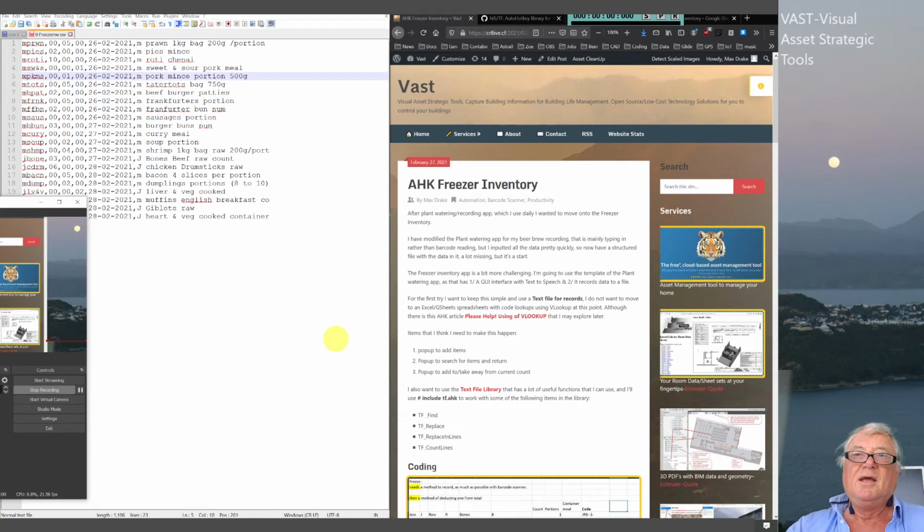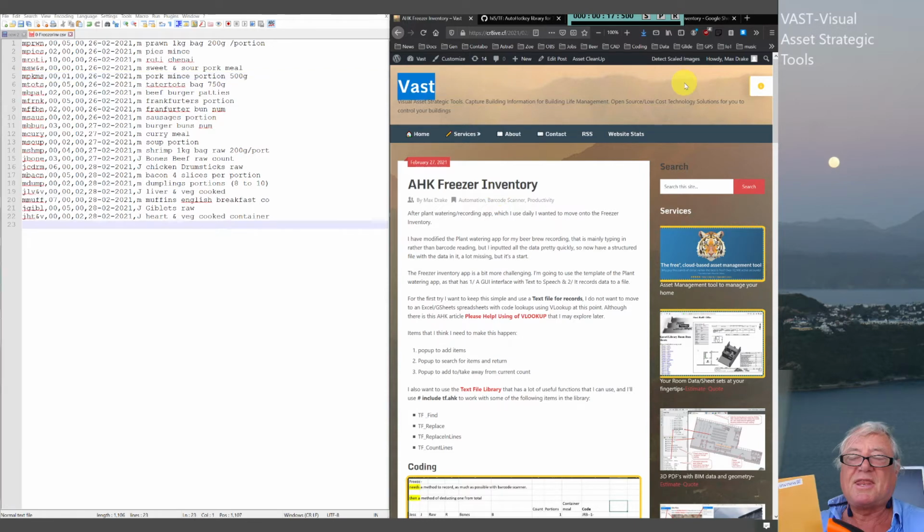I want to talk about this AutoHotkey freezer inventory one, which is using a barcode scanner. Here's my inventory that I actually have in a simple little text file. I'm just going to pop over onto here, making sure I'm not in that at all. I'm then going to do an inventory, which starts up a pop-up box that says, enter the string to search.